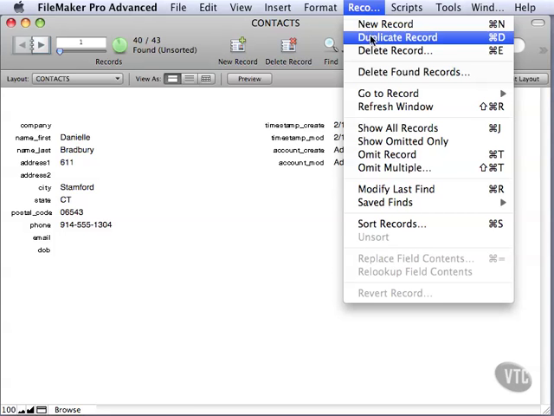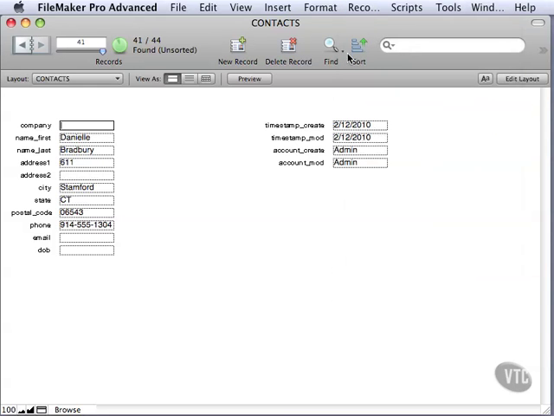When you duplicate a record, you duplicate everything about that record, even fields that aren't on the current layout. The idea behind this is, let's say you have a contact that has exactly the same address, exactly the same city and state, but has a different name and maybe a different phone number. Well, it can save you a ton of time as far as entering data. We could go duplicate record. We have a second copy of Daniel Bradbury. We can change it to Homer Simpson if we want.